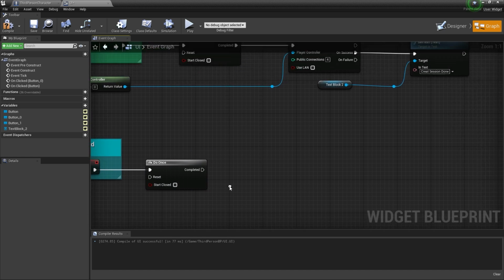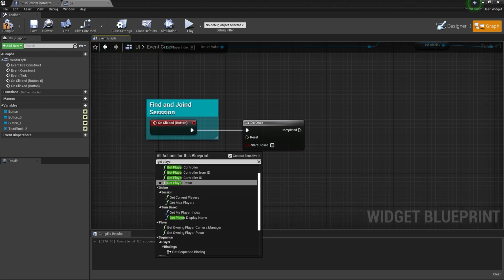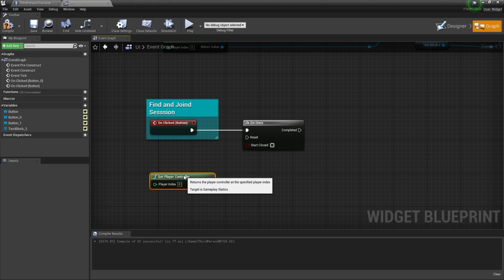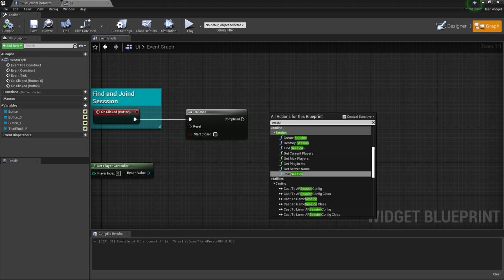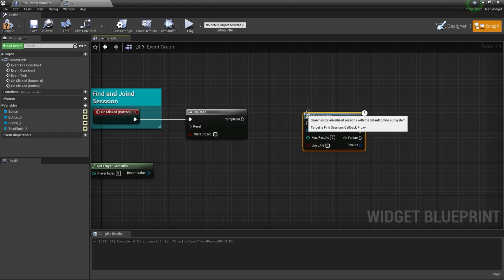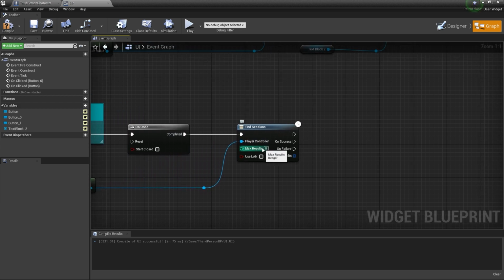Here from the Do Once, we again need the Get Player Controller, because we want to specifically join the player who wants to join. We don't want everyone to join that session, only the one who clicks on join session. So from that we can search here for session, and we find Find Sessions. Now we'll connect it with our complete. Here we need the player controller, so we'll connect it with our player controller. So yeah, it's looking nice.